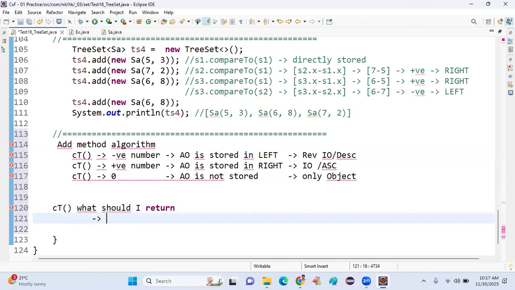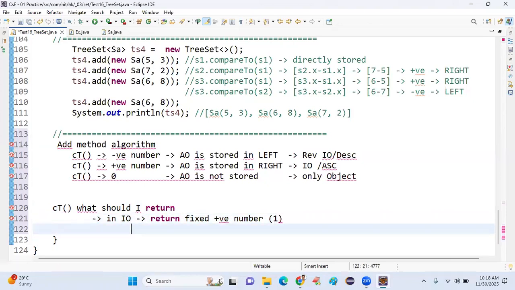Listen, for storing objects in insertion order, return a fixed positive number. I want to store objects in insertion order, then return a fixed positive number, for example 1. Okay, next. If you want to store objects in reverse insertion order, return a fixed negative number.